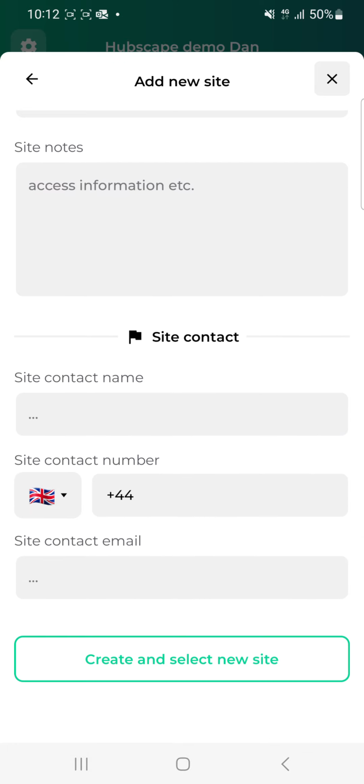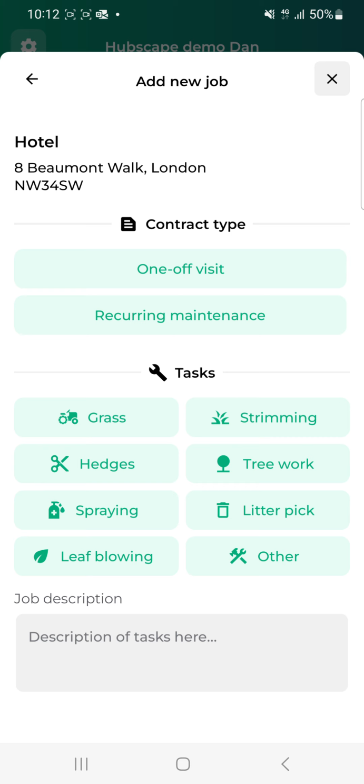And if there's a separate contact to the client contact, perhaps a facilities manager or something like that, you can add that information under the site contact. Once that is done, you can hit the button at the bottom, create and select new site. And you can now see at the top that client and site information has been stored, and you're ready to add the job information. So we've got two types of jobs at the moment, one-off visit and reoccurring maintenance. I'm going to show you reoccurring maintenance for now, as that is a little bit more complicated and worth explaining.